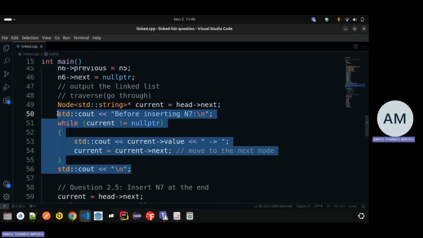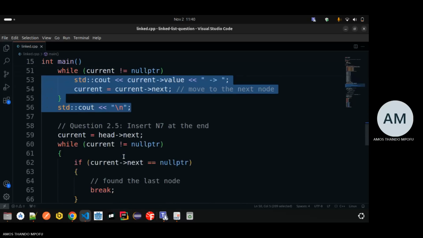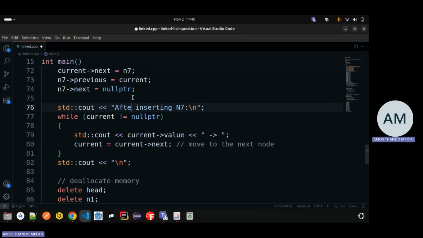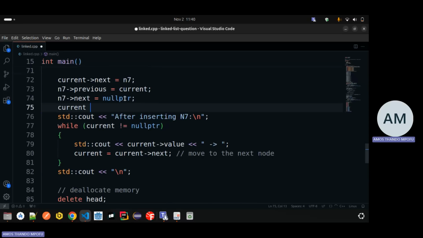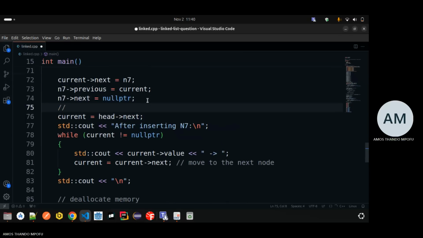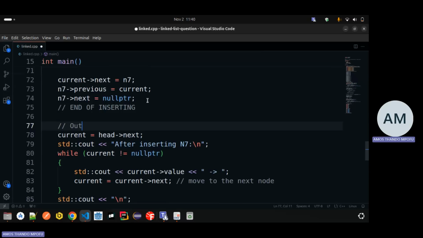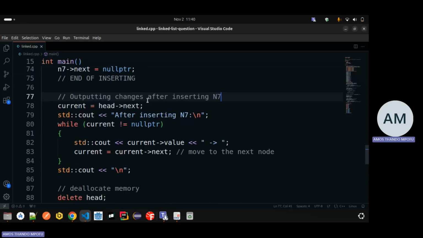So I'm just going to copy this code again. I need to output after inserting, right? So that you can see. So after inserting n7. But then before I do that, I need to change my current back to point to the head, so that it starts at the beginning, right? But then after here, at this point in time, this is the end of inserting, right? Then here, I'm just outputting changes after inserting N7. So that's what I'm doing.